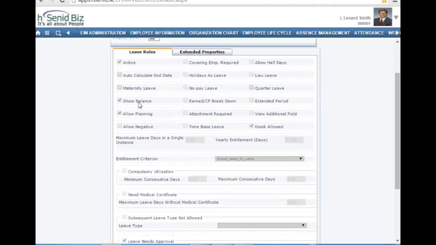Next, I'll show balance. In this case, if we want the end user to see their balance, we can tick this. If it is not required, we can untick it. Then the employee wouldn't see their balance. I will show you that as an example when we go into the application page.